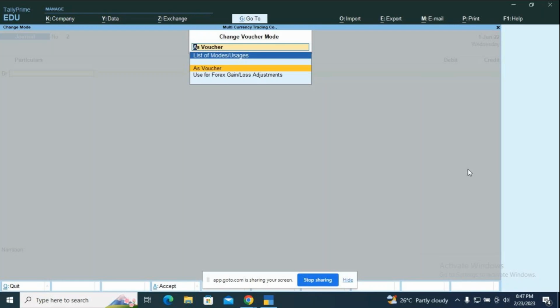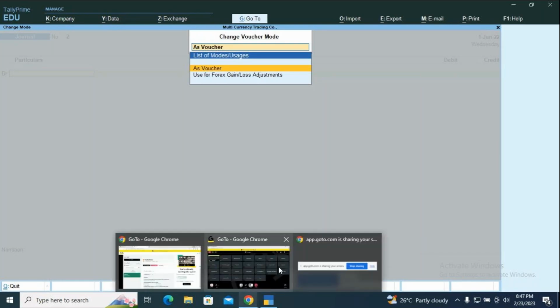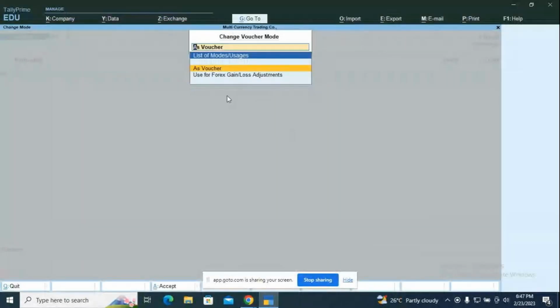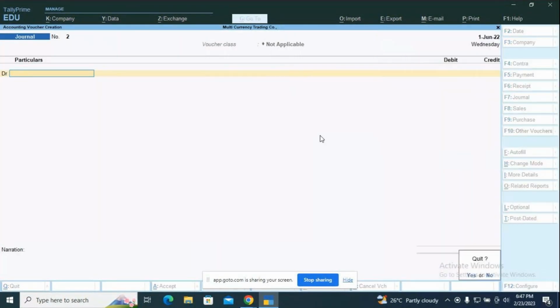Ma'am, your screen is not visible. No, ma'am. Now also it's not visible. Now we can see, ma'am. You are able to see my Tally screen, right?